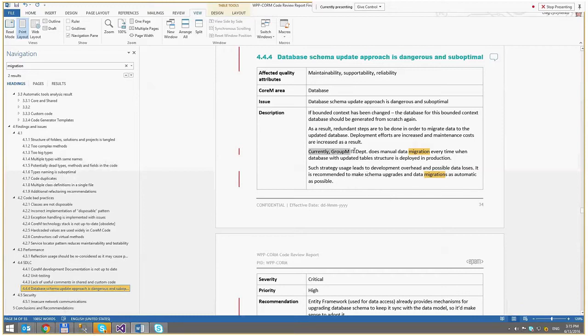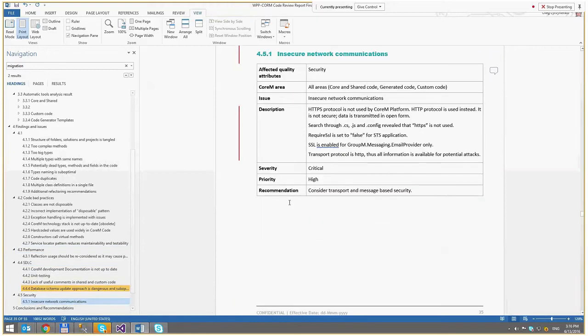So my one is like this: the group needs IT to do manual data migration every time. My main benefit of the tool is that this step is no longer required for regular cases. So, okay, this is it for the DB schema update approach, and if you have no questions, I can switch to the next item, which is HTTPS.